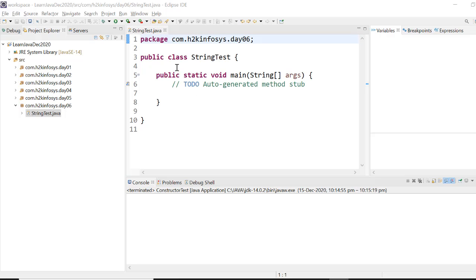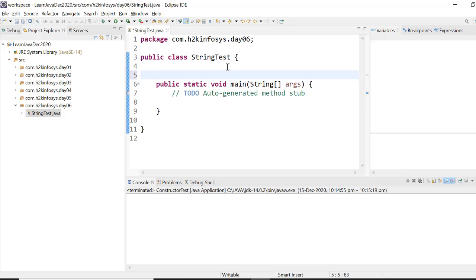So strings are basically a very important object in Java. As you know, we learned strings along with the primitive data types. Of course, it's not a primitive data type. So how do we declare a string?